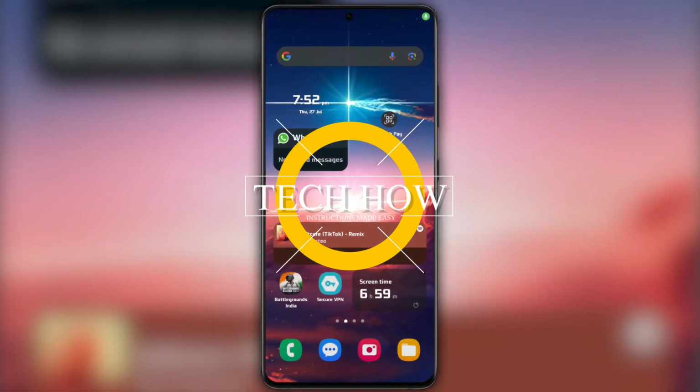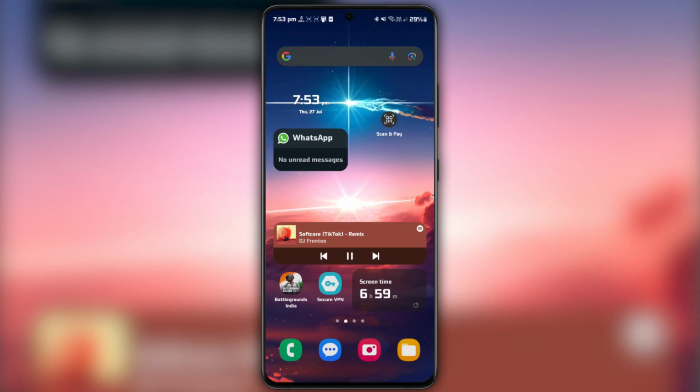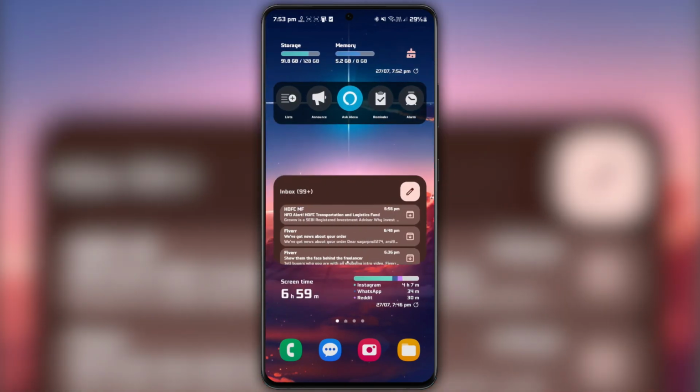What's up, guys? In this tutorial, I will show you how to delete apps on your Android device. Whether you want to free up space or remove apps you no longer use, I've got you covered. This should be quite an easy tutorial.